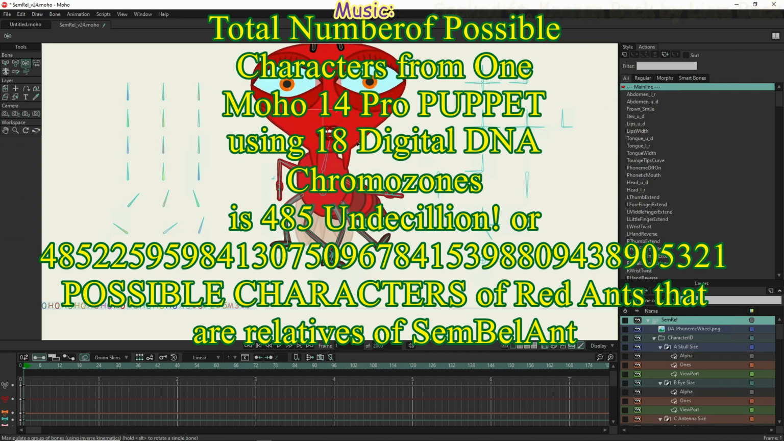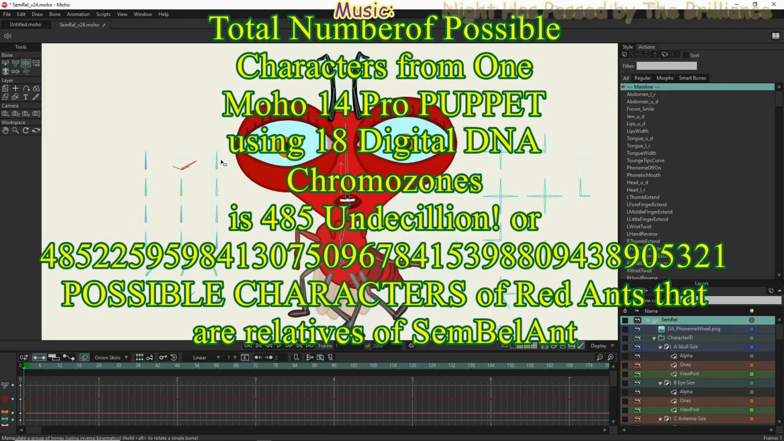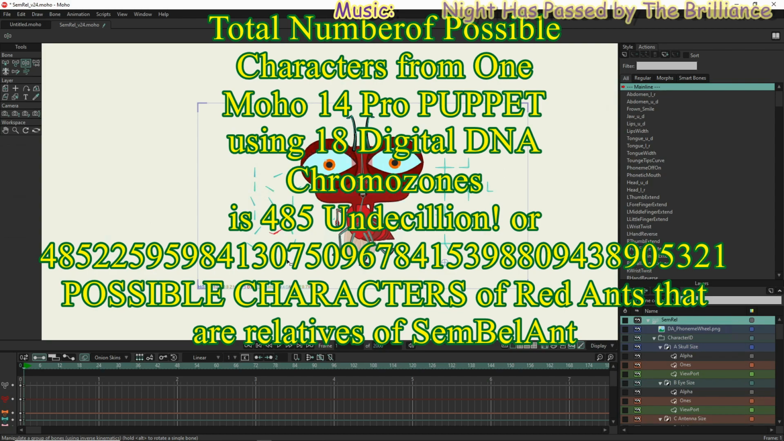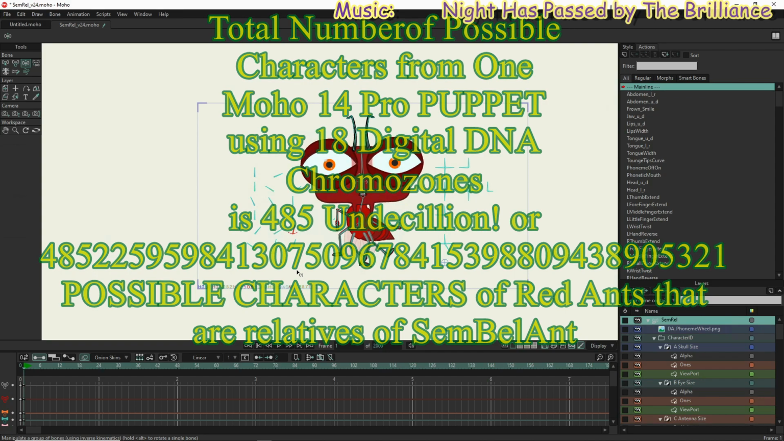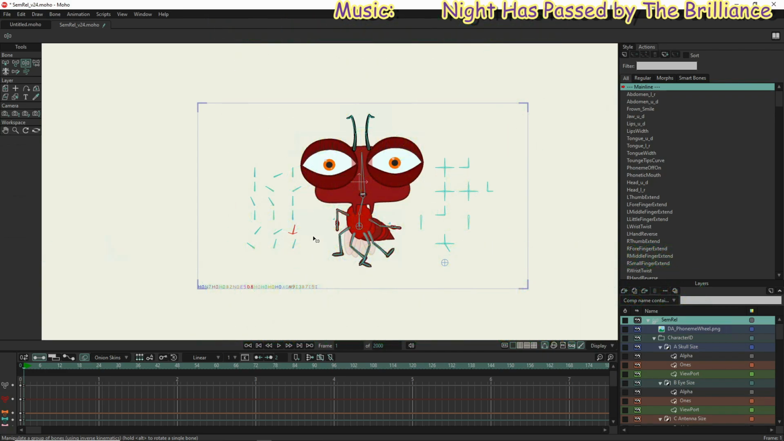this character. And as you can see, we don't have a whole bunch of bones that we don't want in the way, but we can adjust to create a new character on the fly at any time with so many octillions and so many billions and quadrillions of possible patterns and colors now. This is the ultimate every character ant for our little red ants, for the bugillagers that are semblant relatives.